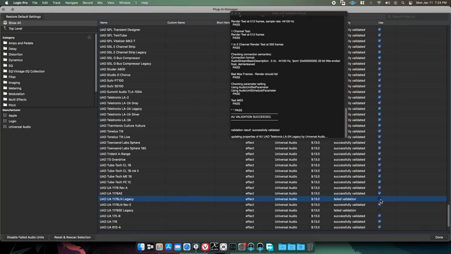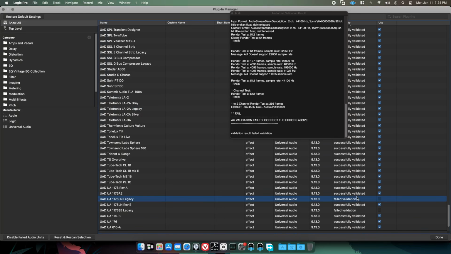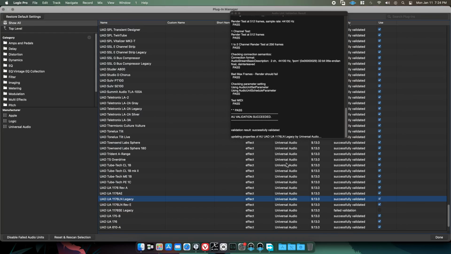Here's the 1176LN. Should fail. Come back over here and click Use again. And it should pass. So the trick is this: scan it the first time, it's going to fail.